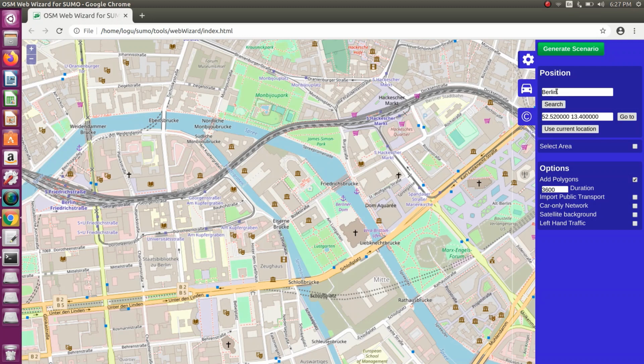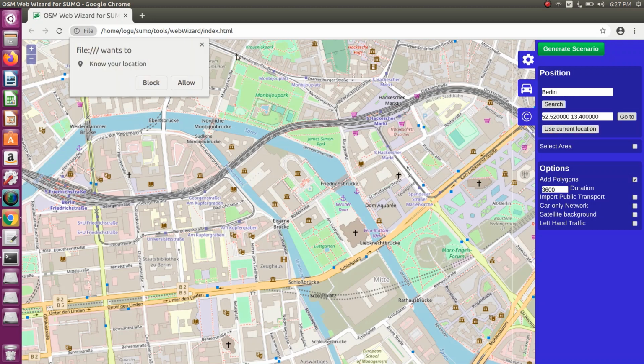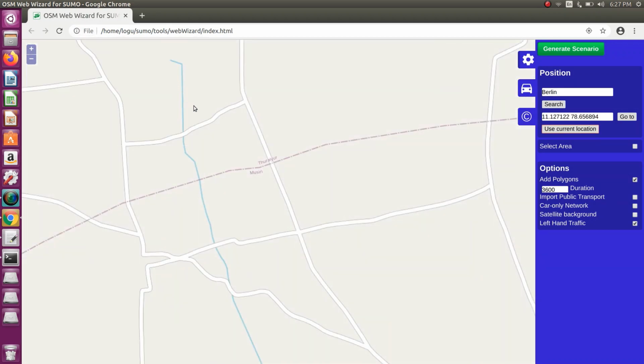Okay, for example, this is the default base location, it is Berlin. If I want to use my current location, I have to click use current location. So I click allow, and you can use your current location. Okay, so I want to use some particular location, for example a particular location in Tamil Nadu, so I want to use Erode.